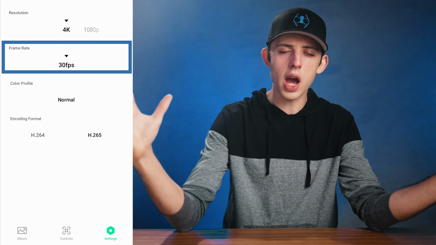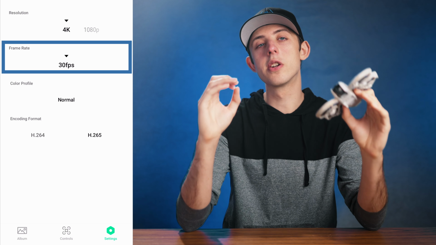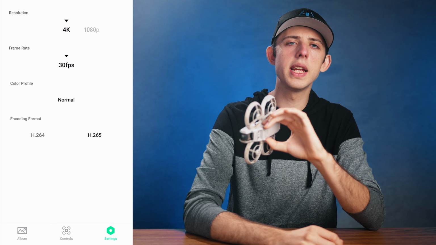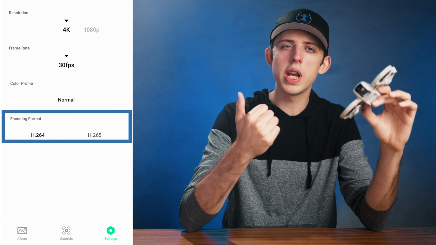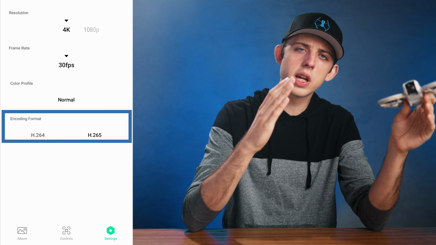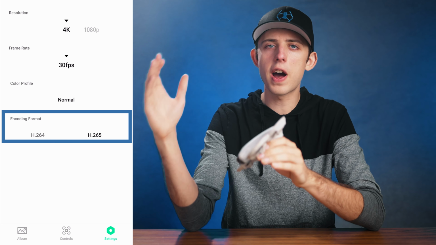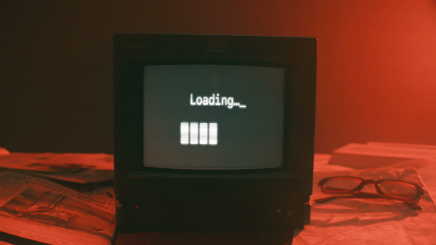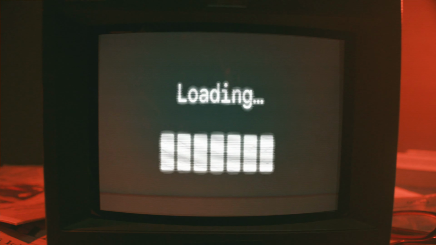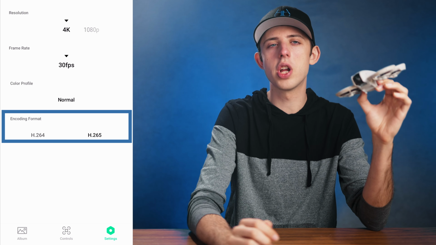And then frame rate, the only option that is available in 4K is 30 frames per second, so that's what you'll want to choose. Then the third setting is encoding. You can either choose H.264 or H.265. H.265 will give you somewhat higher quality for the same file sizes, but older computers may struggle to play it back. So if you're having a hard time playing back H.265 footage, you can set this to H.264.